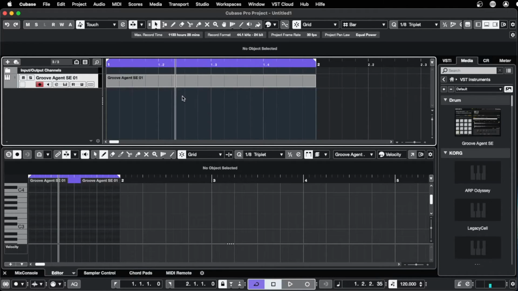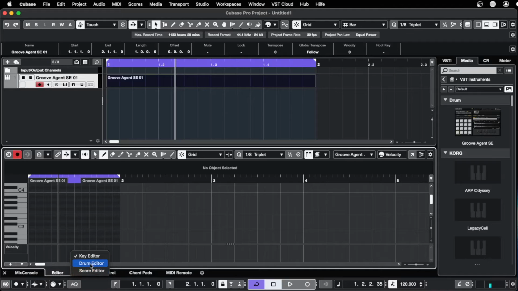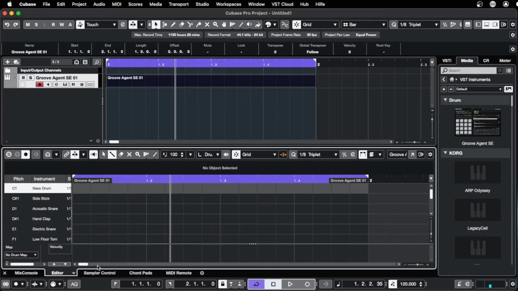So now we want to enter notes to create a beat. We select this clip, this pattern, and we see this is selected, so it's dark blue, and we see it here in the editor. We have different editors, we can change them. Here where we have this arrow where it says editor, I click here. Now I see I have 3 editors, the key, the drum and the score editor. Let's go to the drum editor.